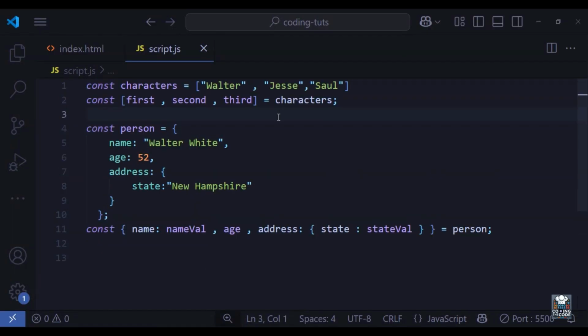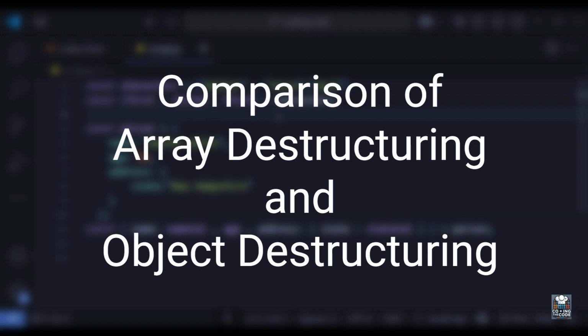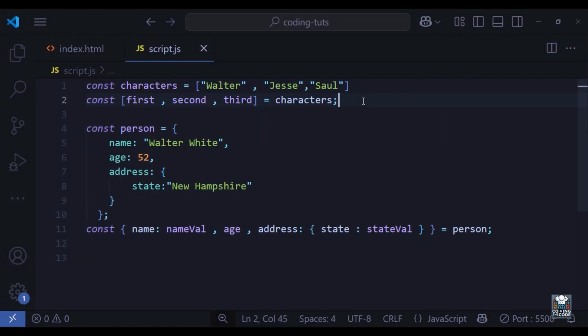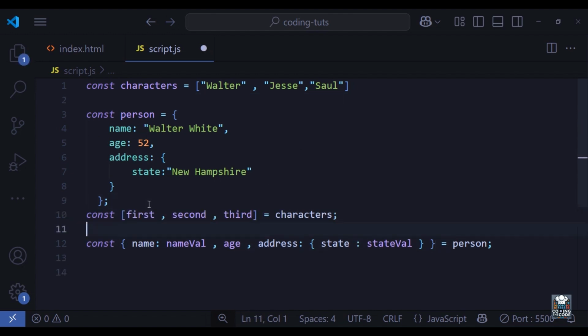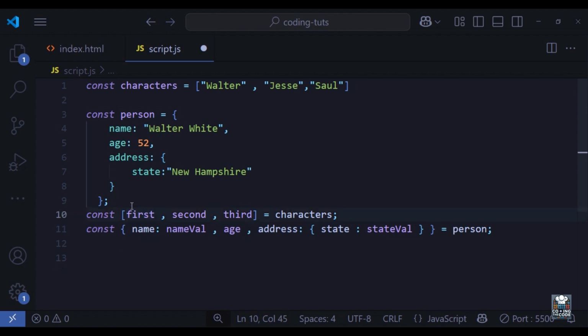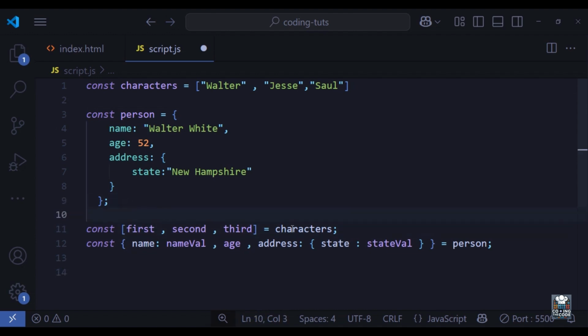Before we end this video, let's go through the differences in syntax between array destructuring and object destructuring, right? To clear things up a bit more. So this is how we do array destructuring, and this is how we do object destructuring. Let me just keep them one on top of the other, so it is much more clear. On line 10, we have array destructuring, and on line 12, we have object destructuring.